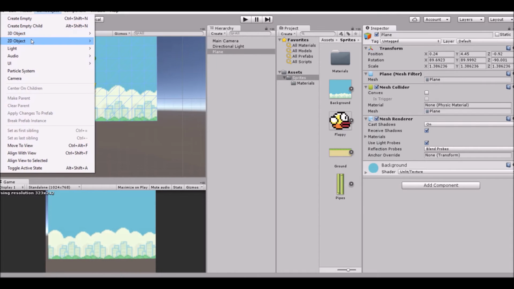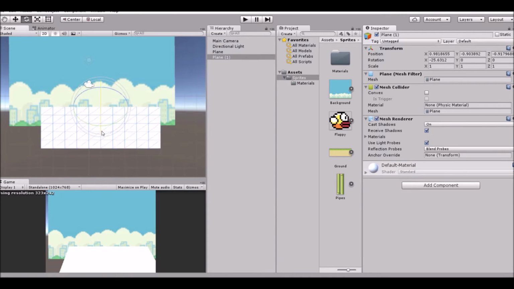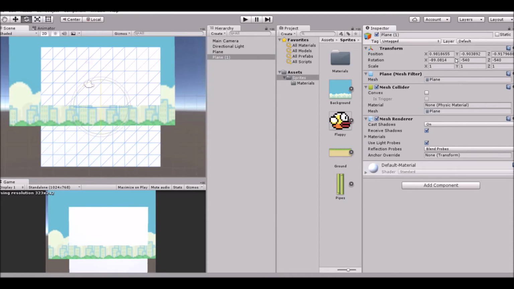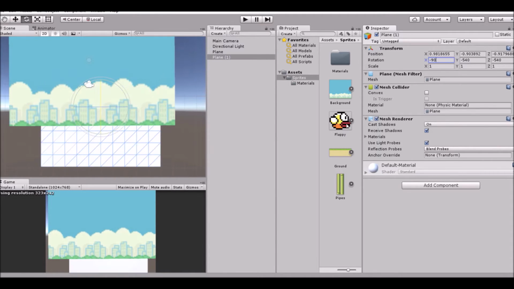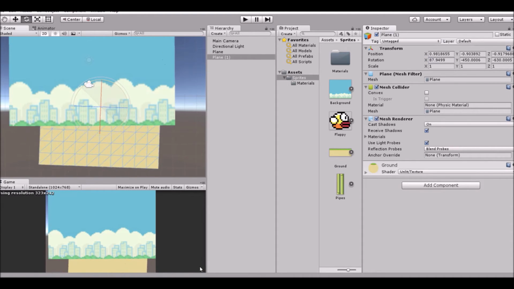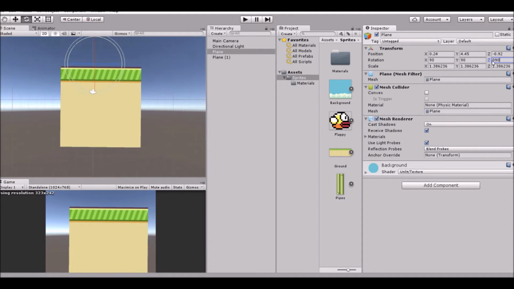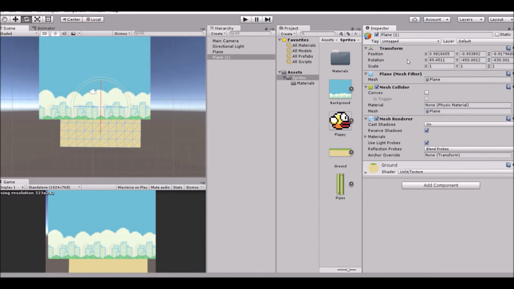Alright, create another plane. You may be thinking, why are we creating all these planes? Well, there is a reason for it. Again, 90 degrees. This time assign the ground texture to it. There we go. So set that to 90, 90, and negative 90. Negative 90, there we go. 90, and that works right there.